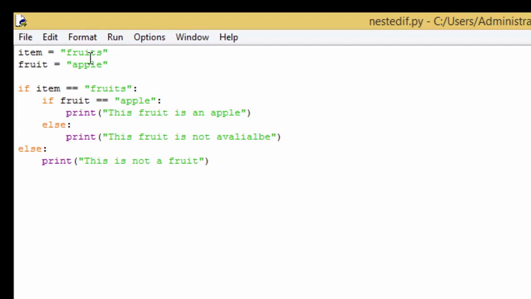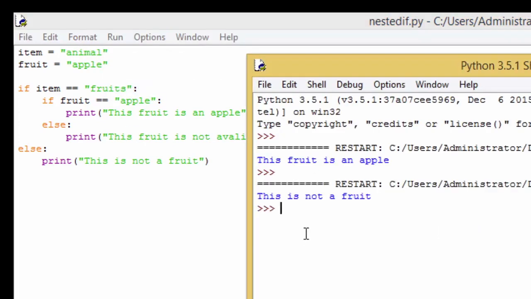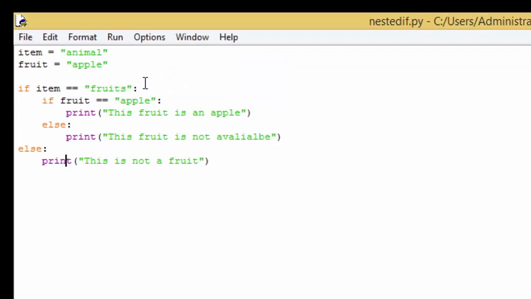Let's just quickly change the values and see if it works. I'm going to put that as an animal, then save that, and then run the module. So now it says this is not a fruit because the first if statement is false, and it directly jumps onto the else statement of this if. It doesn't go to the next if statement within this one.